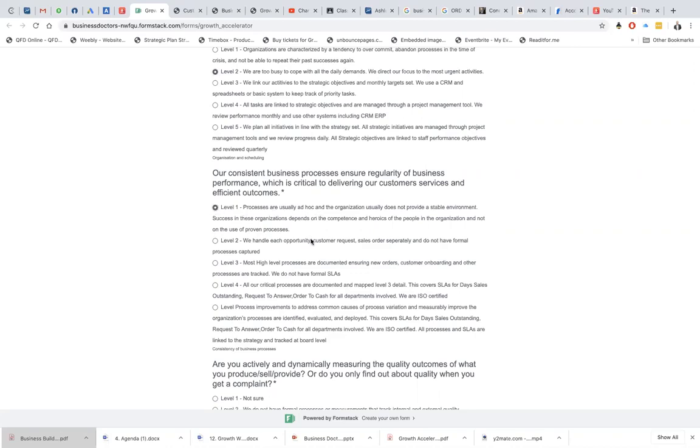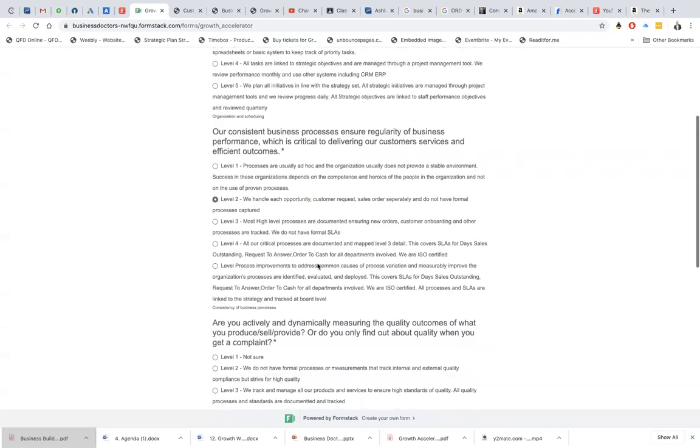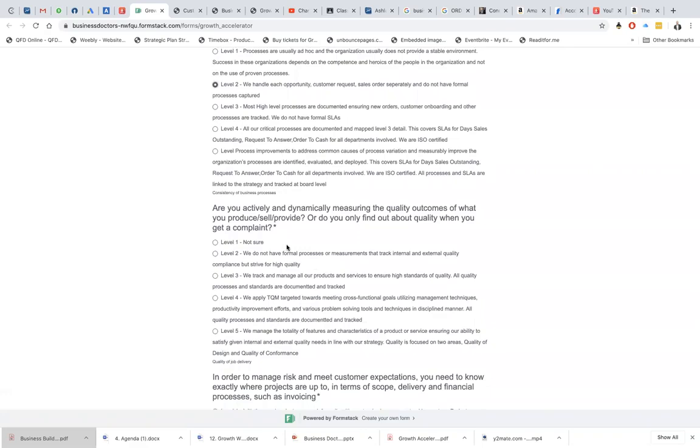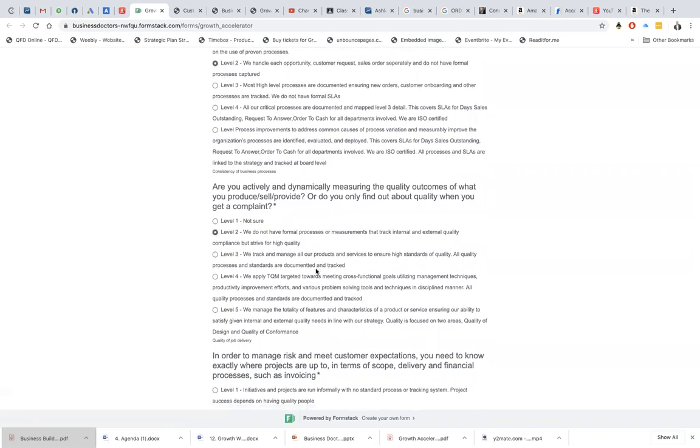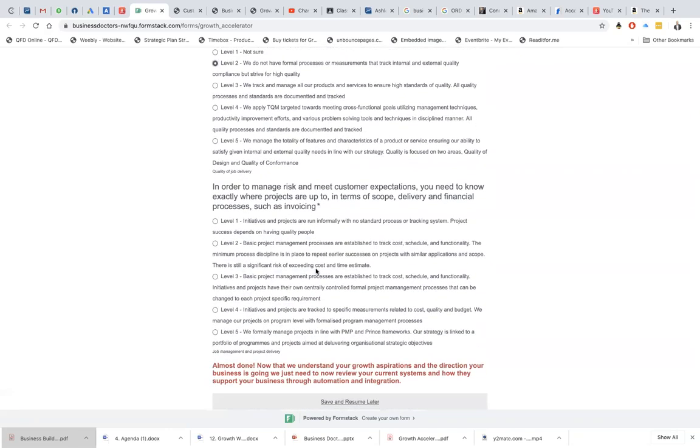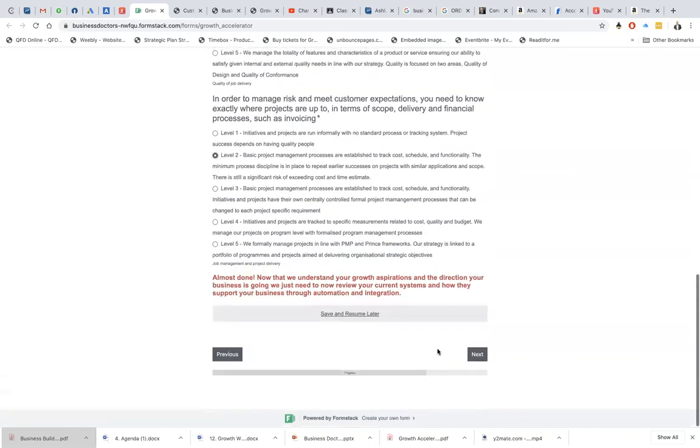Yes, we haven't formalized yet. We handle each opportunity, customer request, sales order separately. That's more likely. Are you actively and dynamically measuring the quality and outcomes? We don't have a formal quality process. In order to manage risk, we meet customer expectations. We need to know exactly where the projects are up to date, or we have basic project management in place.